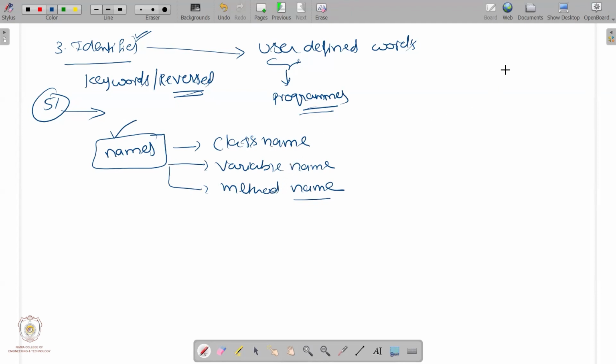when I say class Anil, now the compiler knows that Anil is an identifier, because your compiler doesn't know the meaning of Anil. The compiler will treat Anil as an identifier. It thinks: okay, class, he is defining a class name called Anil. That is how your compiler will understand.